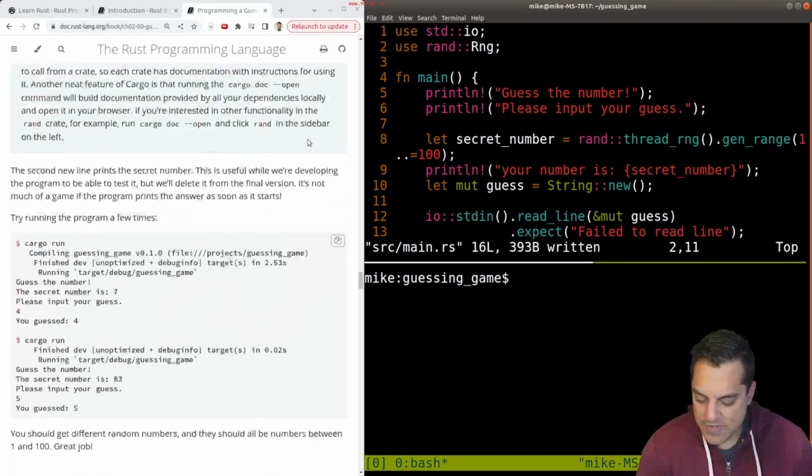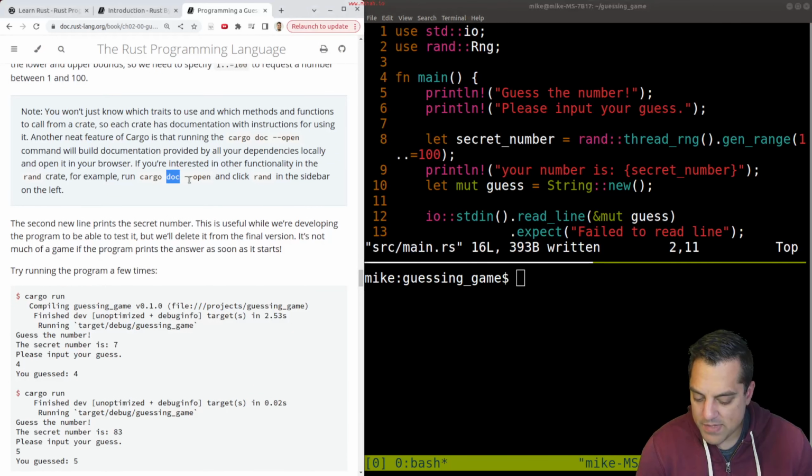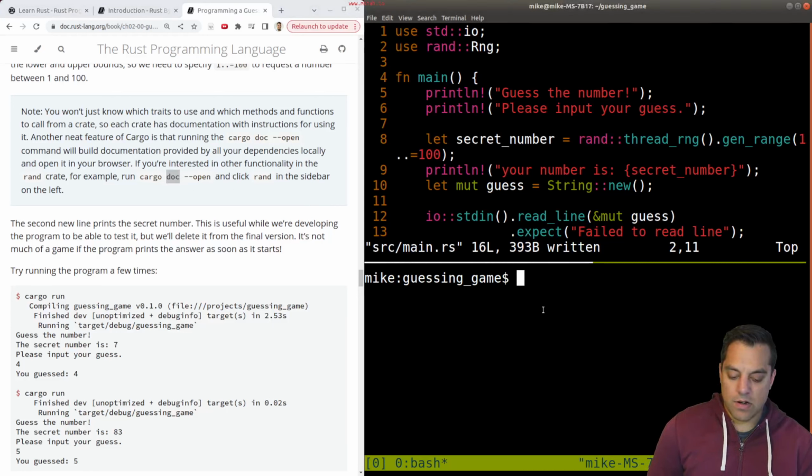Okay, I'm going to skip some of this stuff here. Apparently, we can do some stuff with documenting or looking at some of the documents here. That's kind of cool. Cargo doc open, and then click rand in the sidebar. Hold on, we've got to try that here.